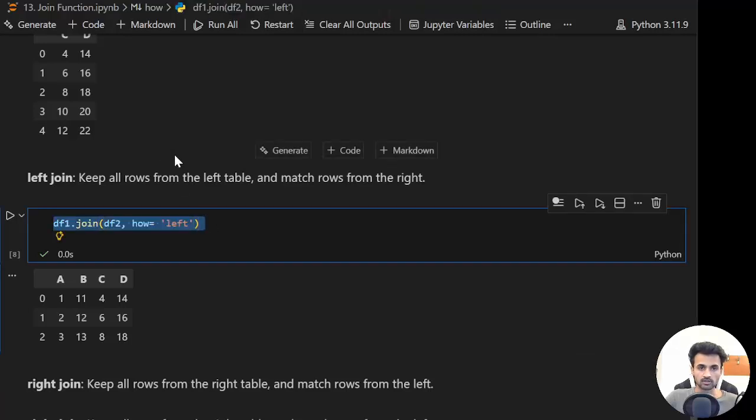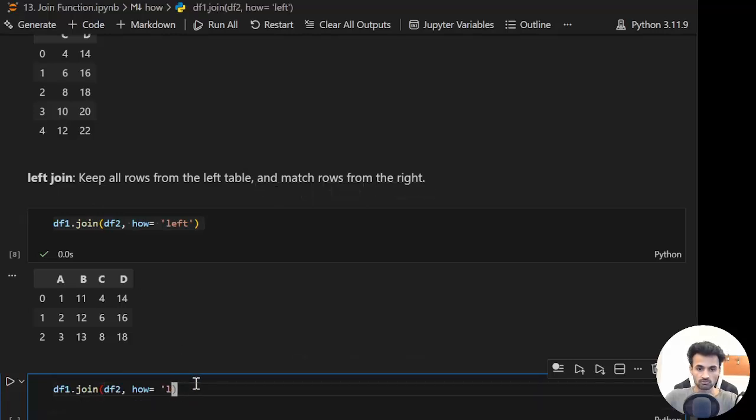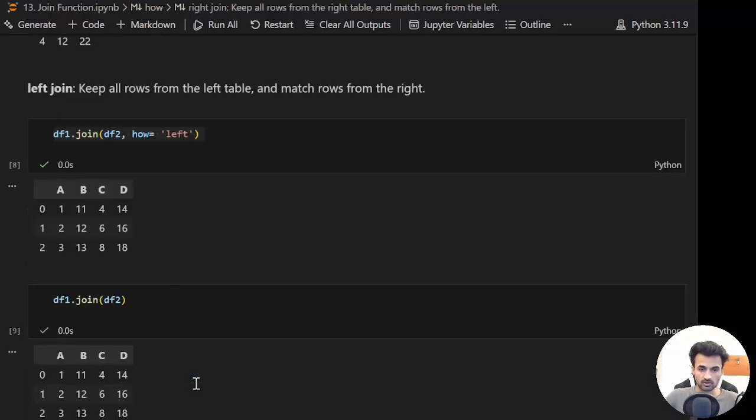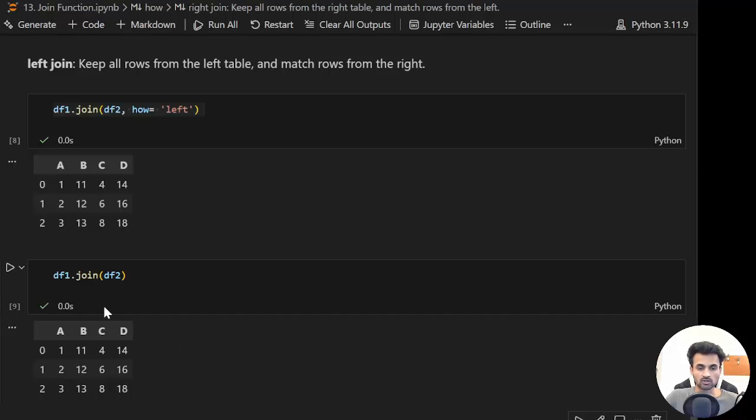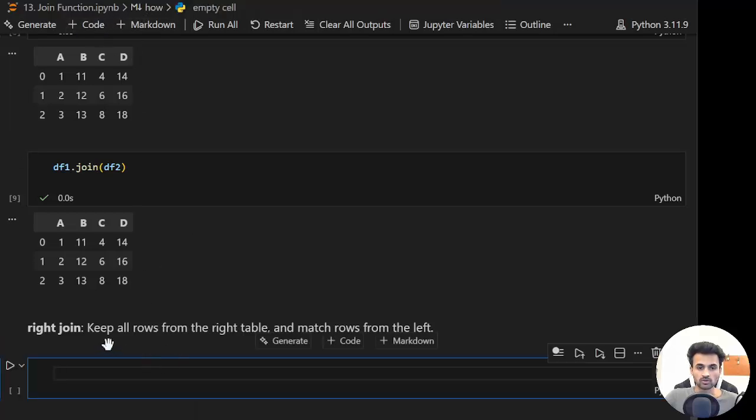By default it joins based on the left. I can quickly show you. If we don't specify it here, and I just use brackets, we get the same result. So by default, when we join our data frames, it happens based on the left join operation. So the next one is a right join. Right join is basically the other way around. So it keeps all rows from the right table and the matching rows from the left.